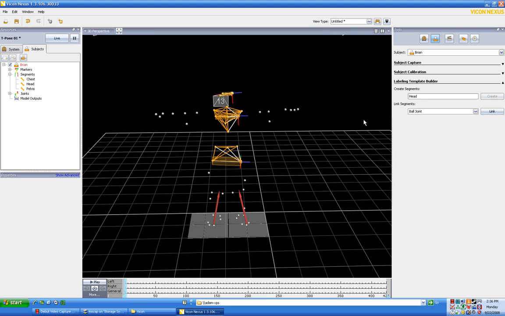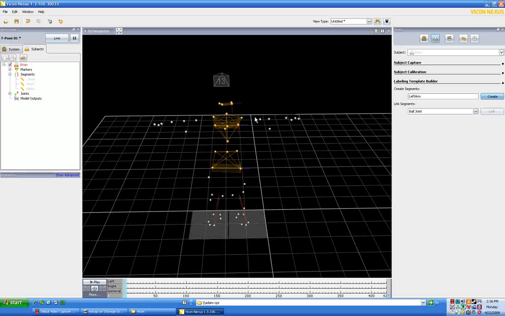Okay, let's go ahead and create our left upper arm. So I'm just going to call this left arm. I type left arm, I click create, and I'm going to pick as my first dot for the left upper arm, the left back of the shoulder. I'm going to go down here to the left elbow dot, and then I'm going to pick the left upper arm dot. I'm just going to use those 3. I'm going to click create.